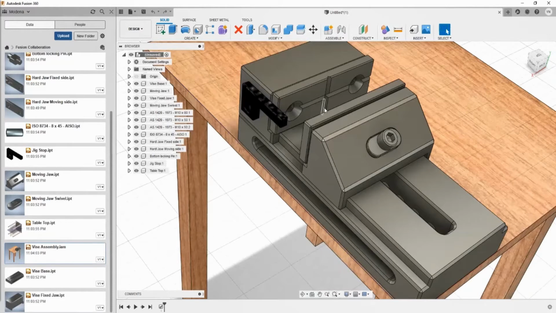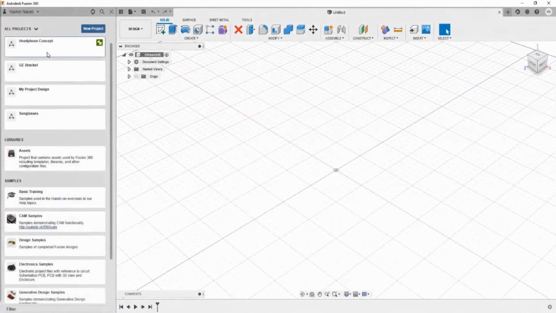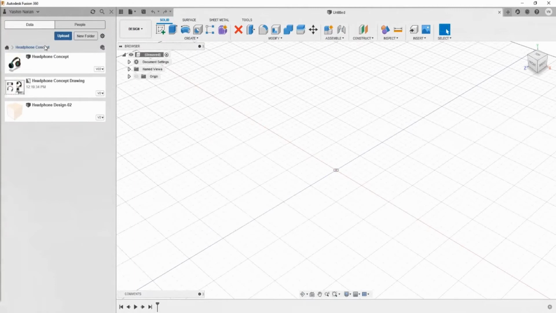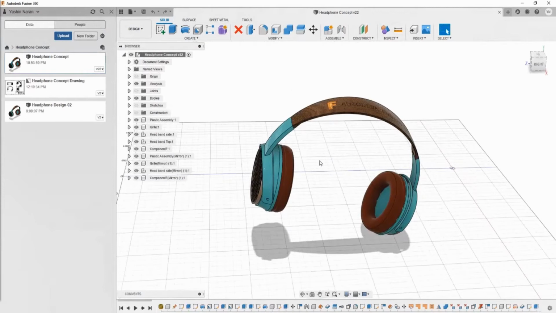Now what we're going to have a look at is some of the other collaboration tools that Fusion has to offer. In order to do this, I'm just going to switch projects quickly and close this down. I have a project set up called Headphone Concept. Inside of this project, there is a headphone concept design, so I'll open that up. It's the headphones that we saw in the previous webinar for rendering with Fusion.